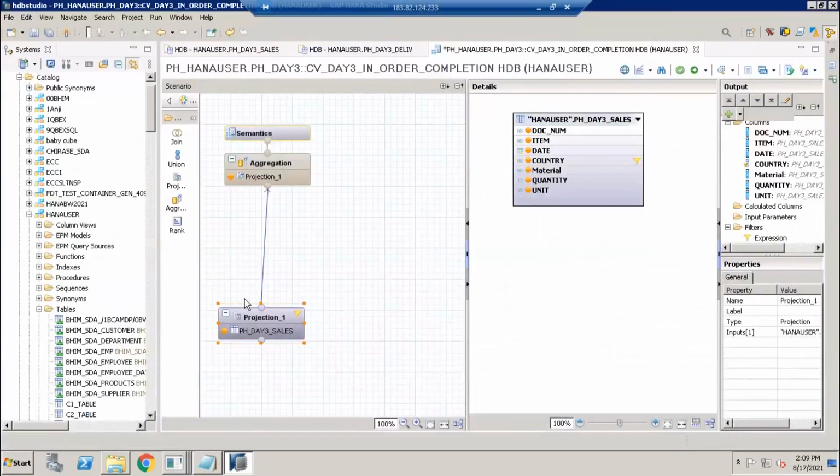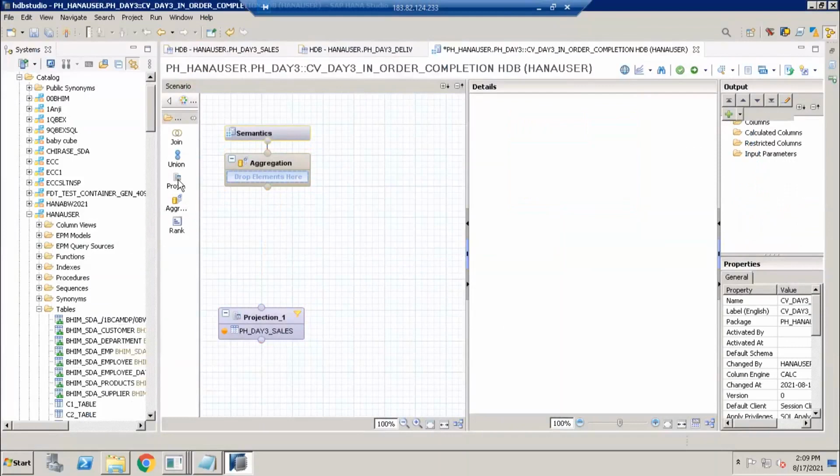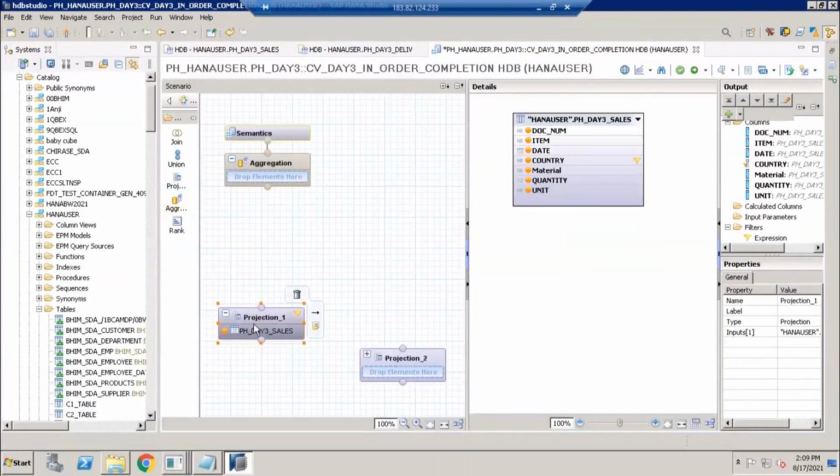Max delivery date. So sorry, let me delete this one. This is not correct. I have to bring one more projection, I forgot that. So how to rename the node name? Projection one is there, here I can rename it. Select the node, go to this properties window. Here give sales as the node name, so this is sales data.